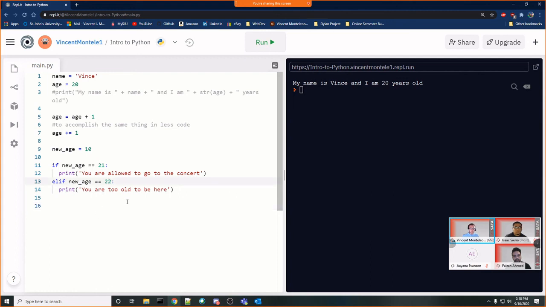So what I'm going to do is change my else if right over here. I'm going to say else if the new age is greater than 21, say you're too old to be here. All right, so why don't I say my age is 23? If I run that, you're too old to be here. But what if I said my age is 10? Our little cousin tries to come to the concert with us. Nothing's going to print out.